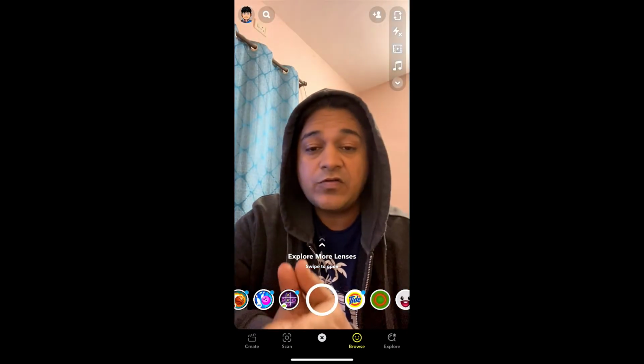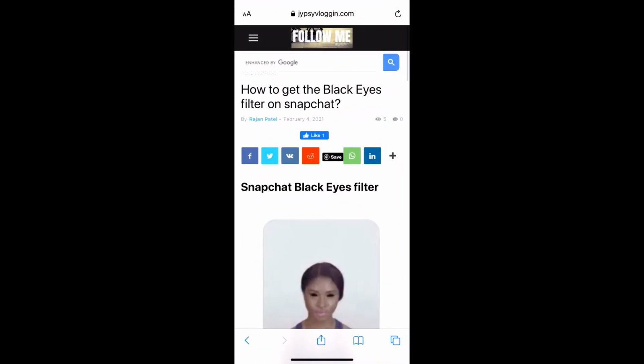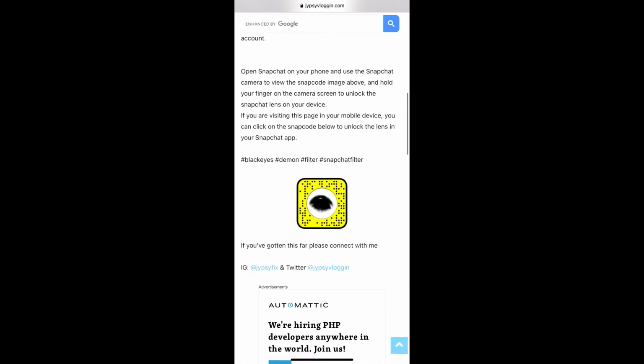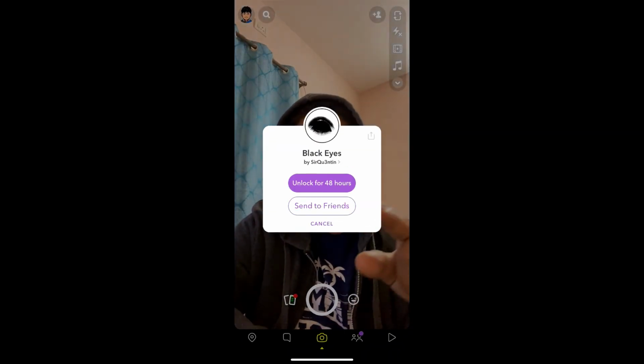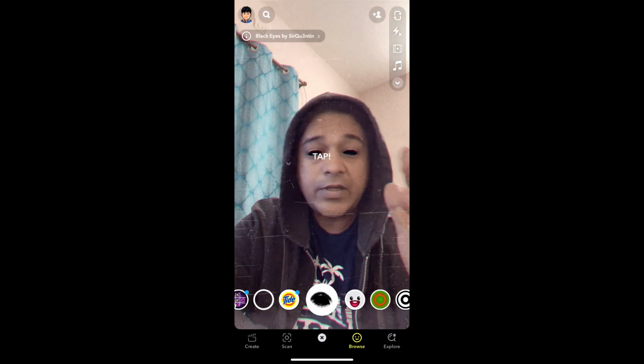So to get this effect on Snapchat, what you can do, visit this website. Link to this website I'll give in the description box below. So here in this website you will see the snap code for this filter. If you're browsing this website in your laptop or PC, you can scan the snap code with your Snapchat mobile app. And if you're browsing this website in your mobile, just tap on the snap code and open it with Snapchat. Okay, and you will see this pop-up, unlock for 48 hours. Tap there and that's it, you got the filter.